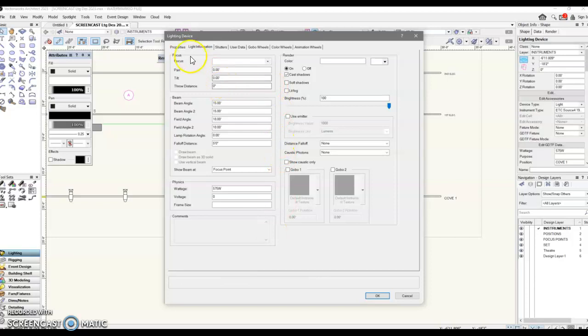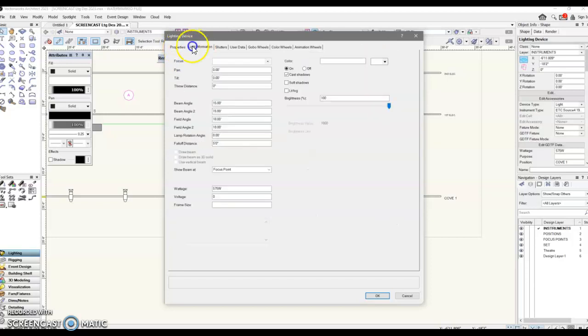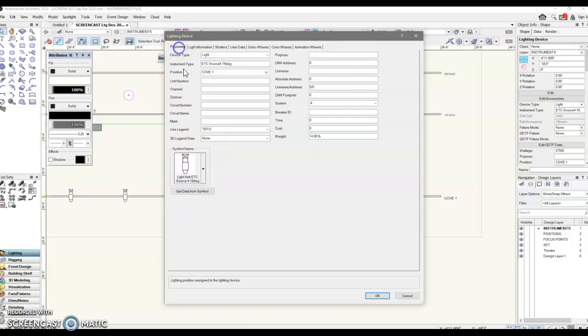So you'll remember, I double-clicked on that fixture, and we're going to be looking at the light information and the properties about the light to give this fixture information. I'm not going to give it a unit number yet, and I'm going to show you why in a little bit. We're going to call this channel 11 in properties, and we're going to say its purpose is front cool.